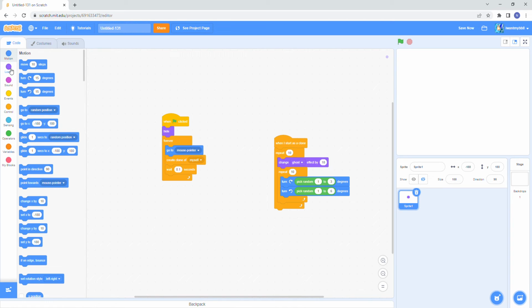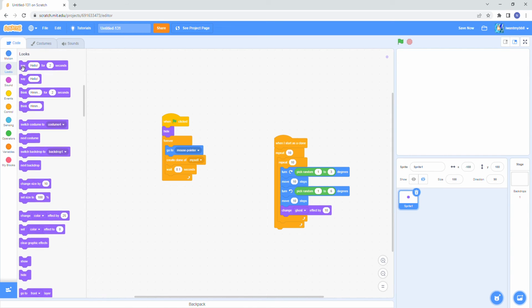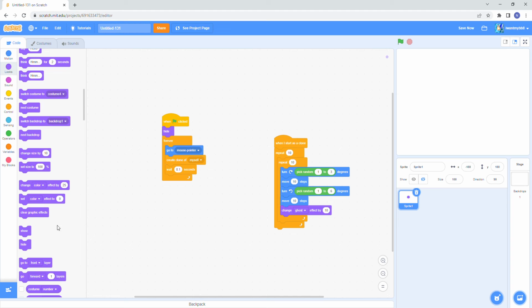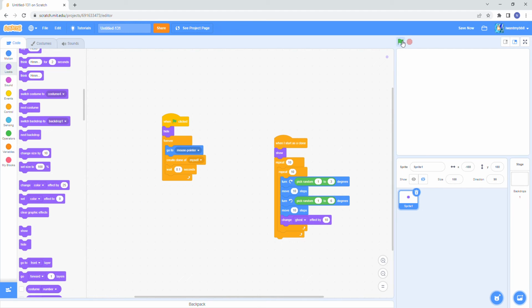And then what you're going to do is place move 10 steps in there and move 10 steps in there, and make sure you actually put this inside of here. And also when it starts as a clone, make sure you show. And what that is going to do is just do this, and this is the first step to building our mouse trail. As you can see, it is following the mouse and it is going off in random directions.